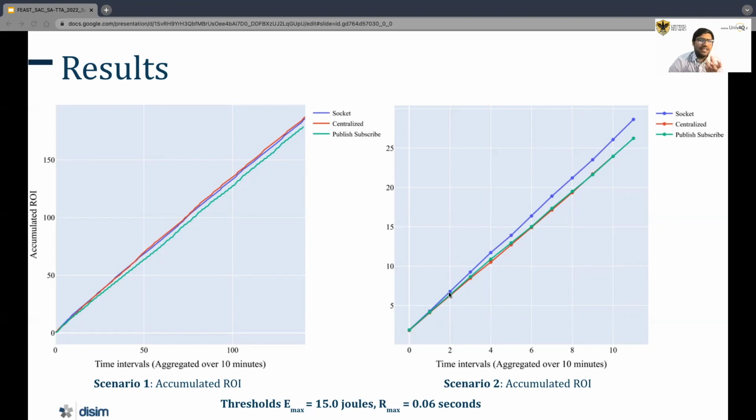were giving similar ROI, but as time progressed, we can see the gap between the socket connector and the other architectural strategies starts increasing. So we noticed that the average response time of the managing system was very low when using the socket-based connector. This also meant that the adaptations done were more effective, allowing more reduction of energy consumed by the IoT devices.